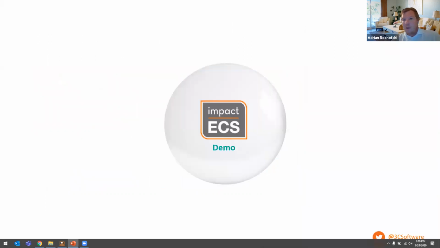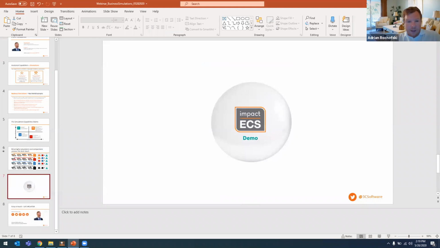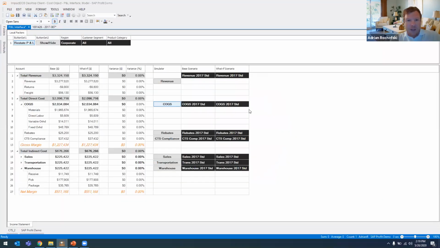Okay, so let's move on to, I prepared two simplistic demos inside of our software that I want to show you guys. I'm going to pull up Impact ECS, and what you see now on the screen is the Impact ECS desktop client, and you see a screen where it's a very simplistic profit and loss statement. I have a profit and loss statement for my base scenario and my what if scenario.